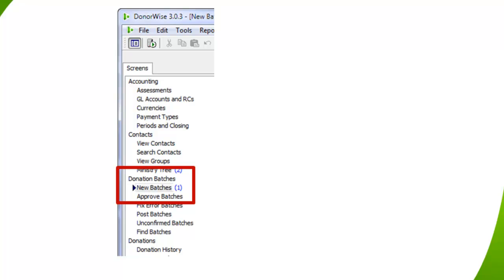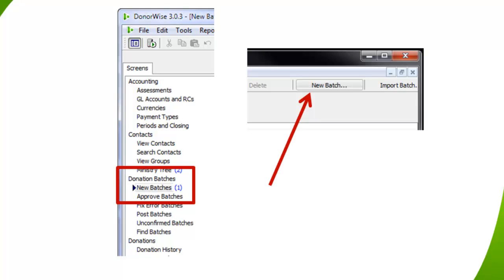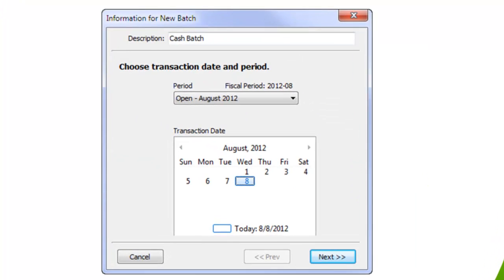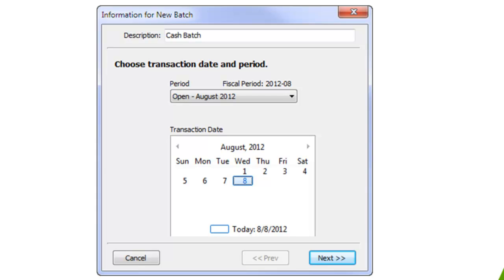To get to this screen, we first select New Batches from the Donation Batches menu, and then we press the New Batch button. We put in some information about the new batch, such as a description, something that will describe what kind of a batch this is. Normally defaults to the open period, which in this case is August 2012, and then I can select a date up to the current date of the month.